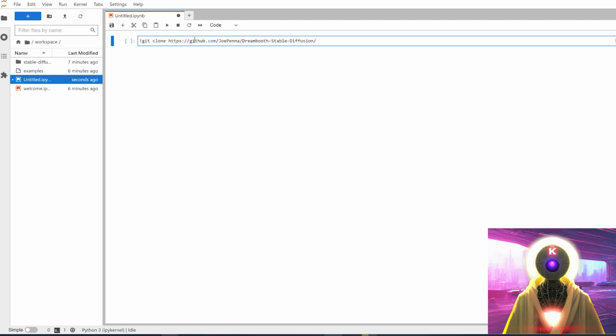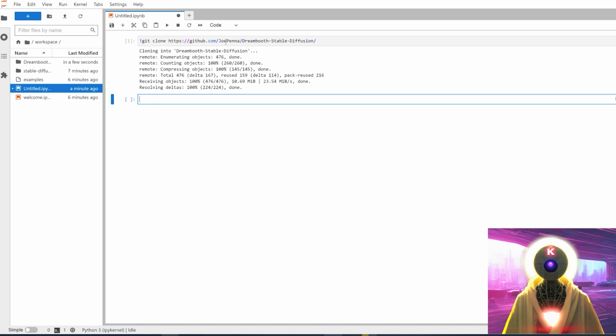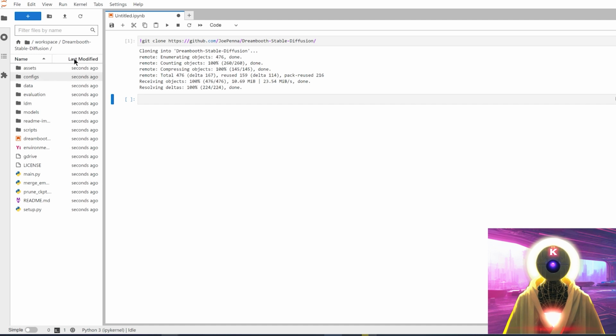Then you select the cell and you click on this button right here that says run the selected cells. What this will do is clone the repository inside your workspace folder, and create a brand new folder called Dreambooth Stable Diffusion. If you double click on this folder, you will be inside your Dreambooth Stable Diffusion. This is the folder that we will be using in this video.